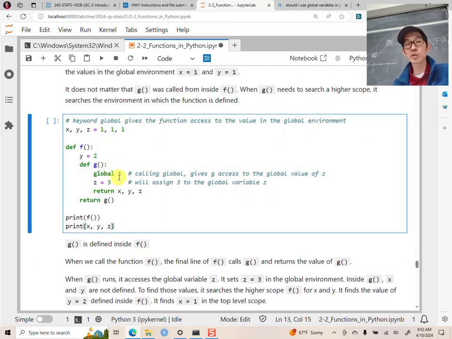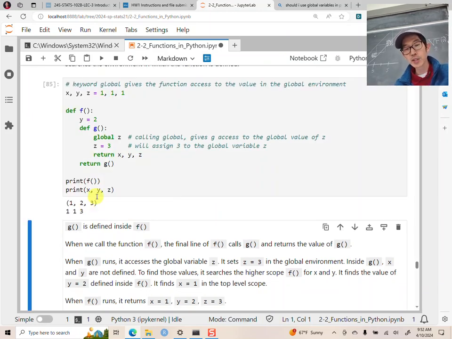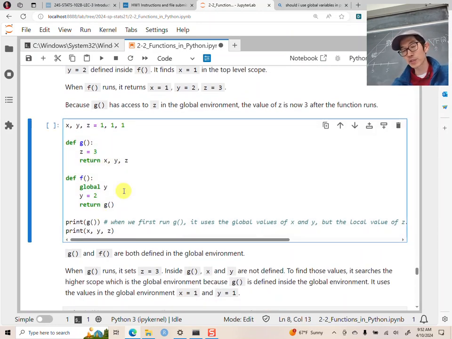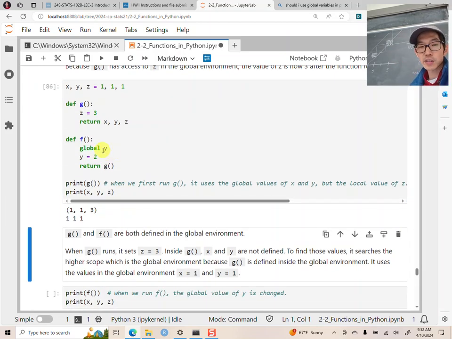Here I use the keyword global, so now we modify things in the global environment when I say z equal to 3. So the 3 in the global environment gets changed, and we have stuff like that. All of these kinds of things affect stuff.